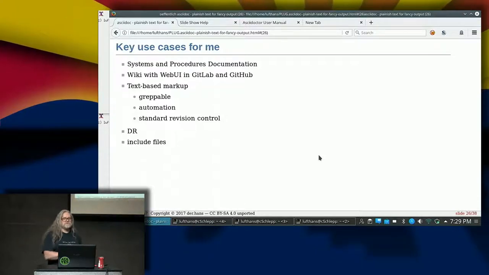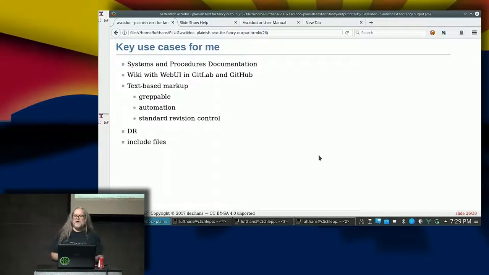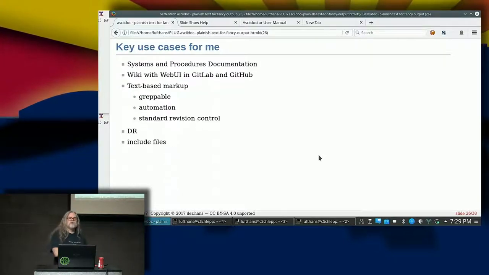Again, standard revision control. So I can use whatever, Git, SVN, whatever I want. It's plain text. So I can use whatever plain text revision control tool that I want. If you really want to use SCCS, that's your fault. All right. So you go ahead and do that.